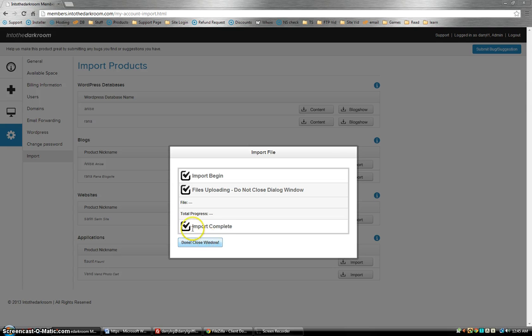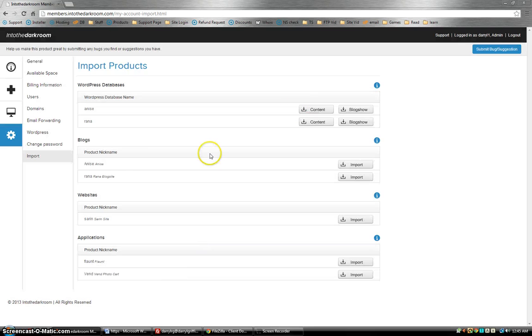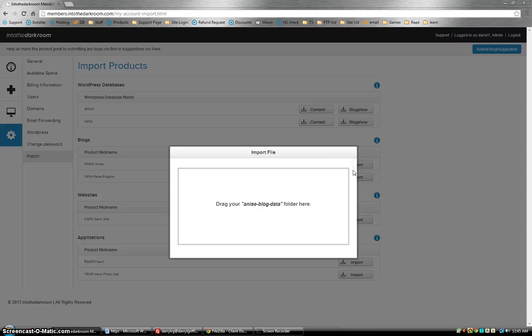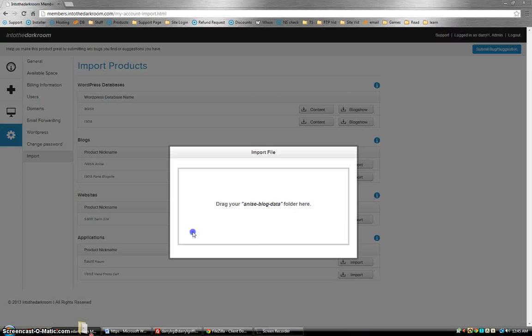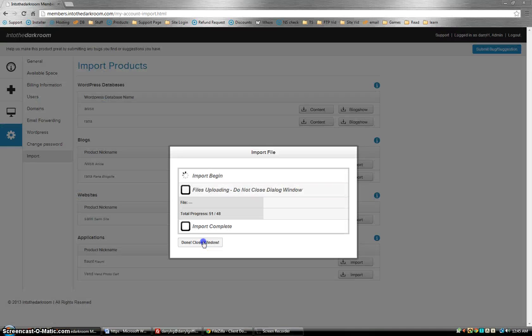At this point, we'll see that the import is complete. We can click done, and the final thing to do here is import Anise. This is the Anise blog data folder. Again, we go to our desktop, left click and drag into this folder, and click OK and replace. Same concept: we just wait for the total progress bar to go. You can see that it's happening pretty quickly.